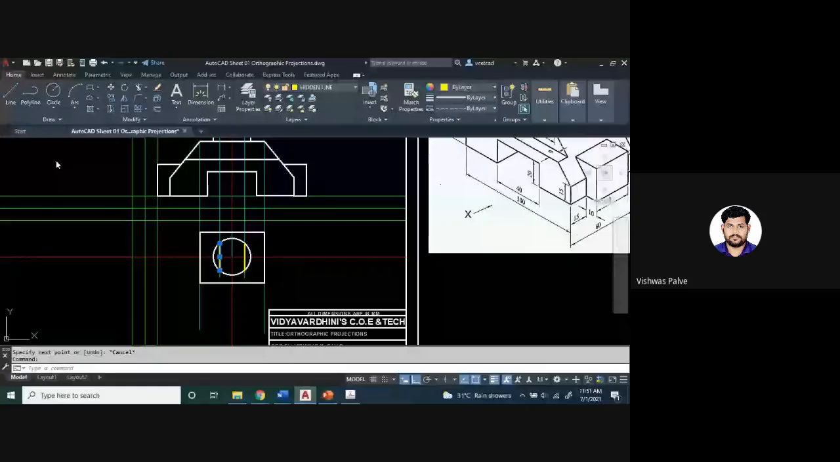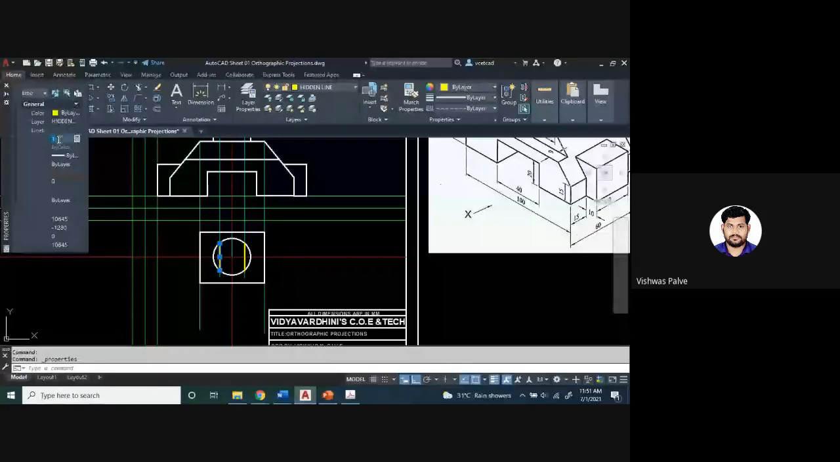I'll match the property with the other line. No need to. Okay, one second. This property should be matched with the projection line. Okay, so that plot also has been shown.